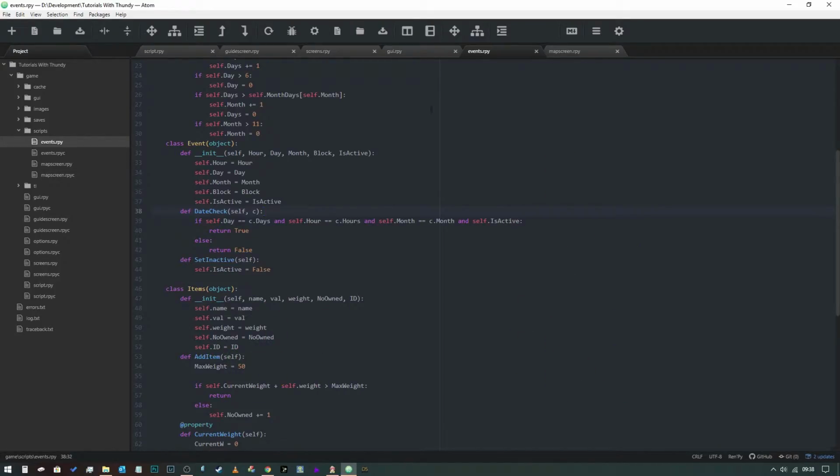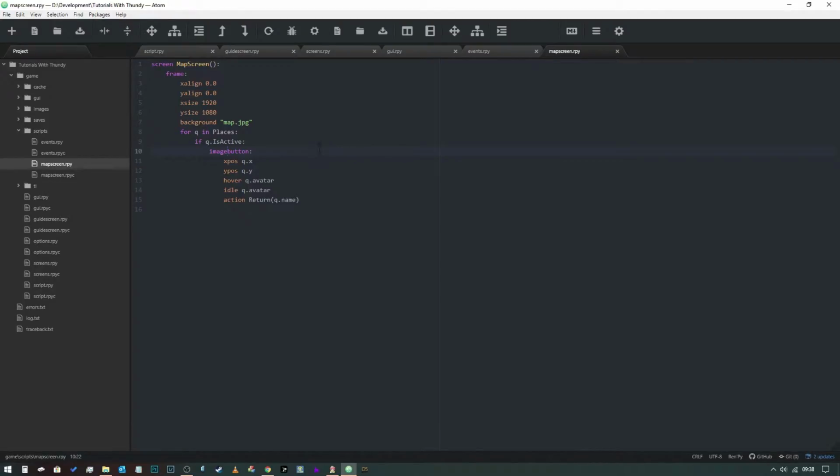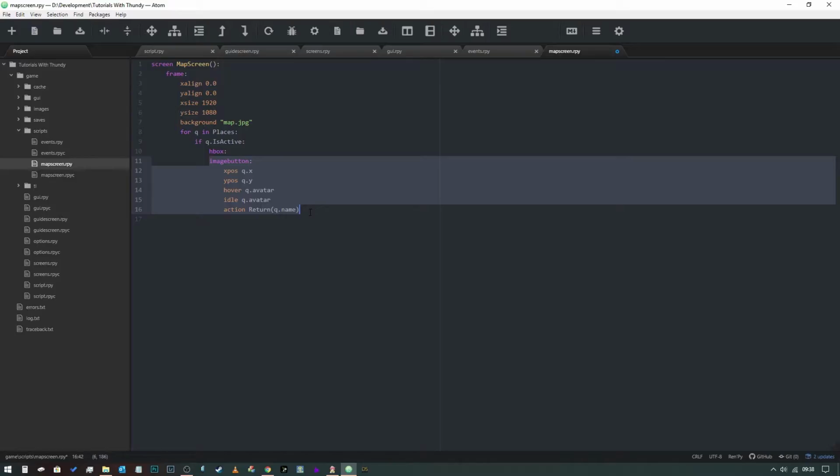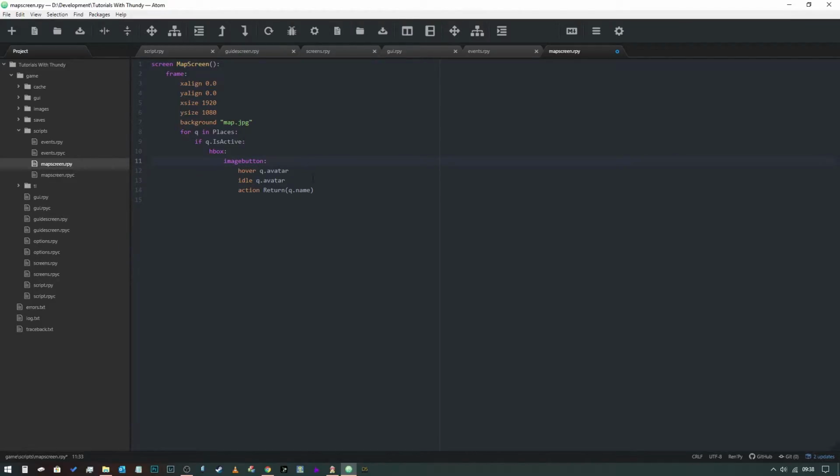So this is actually a fairly quick and simple video. All we need to do is jump over into our mapscreen.rpy and, continuing from where we left off last time, we're going to create an HBox inside the loop and put our image button inside that, like so. We're going to remove the X and Y coordinates because we no longer need those. And then after the image button, we're going to create another button.